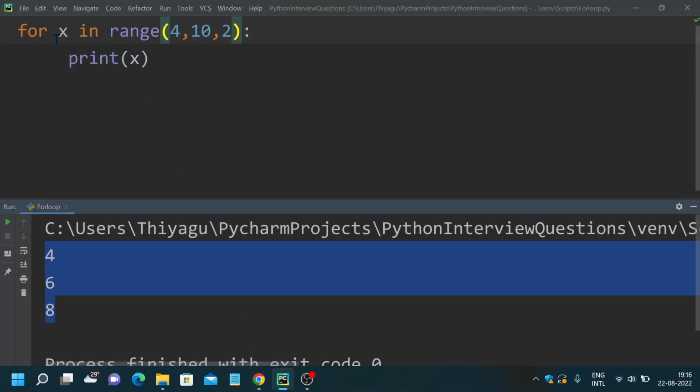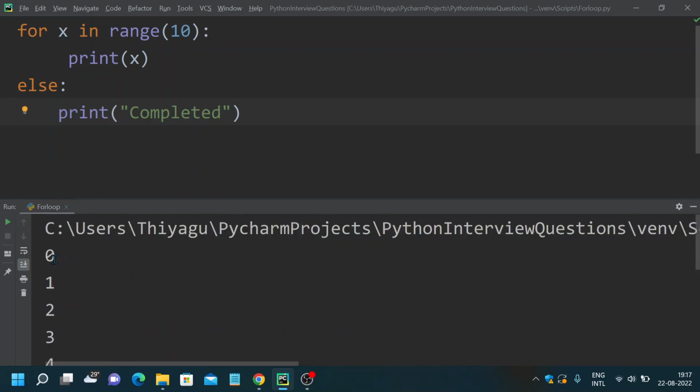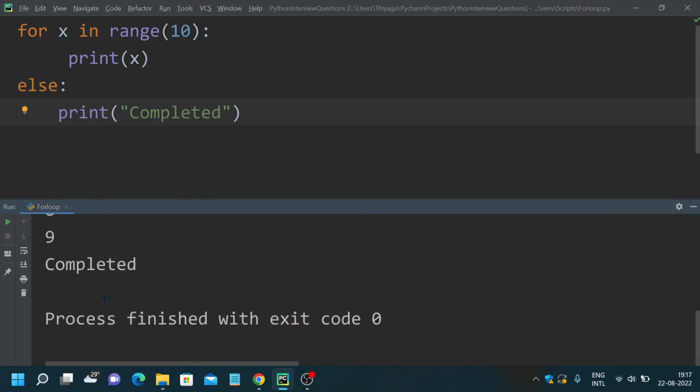Okay, so now here we printed the values up to 10, right? Finally, for some reason, I want to execute this piece of code. Say else, print, completed the loop. Say completed. Okay, now you can see it printed the values from 0 to 9, and it also executed the else condition. Okay, so this is something very interesting. So you can always remember how to use an else with a for loop. Do not confuse it with an if condition.